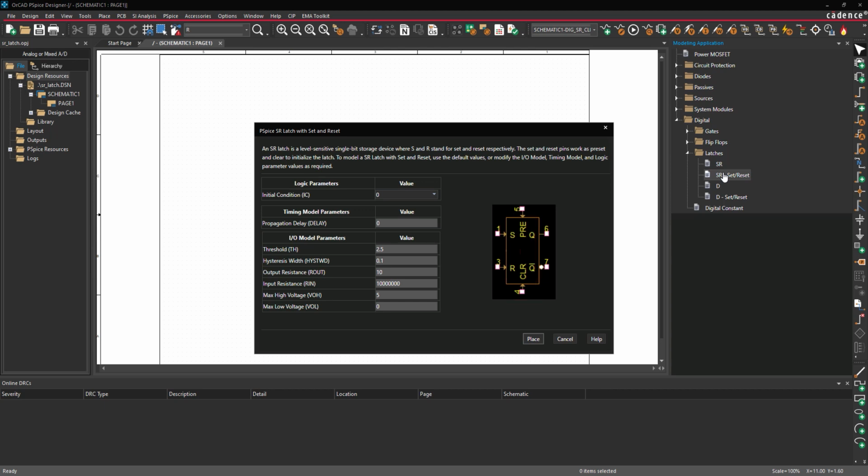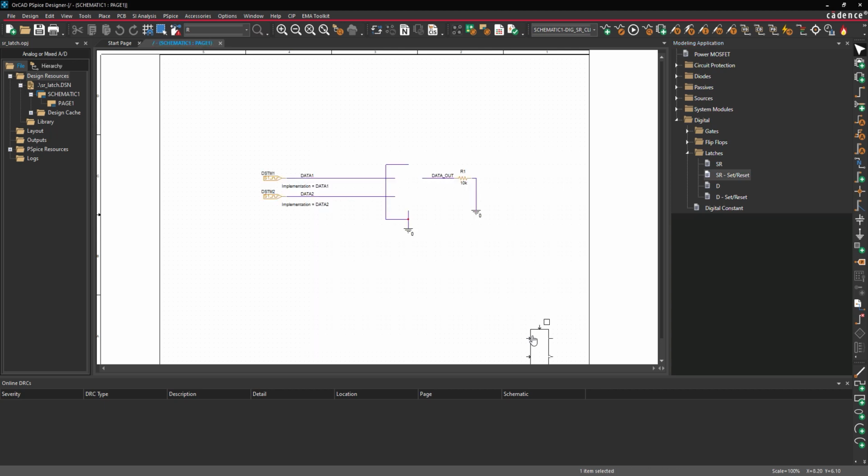Here you can define the initial logic state, propagation delay, input threshold, hysteresis width, input and output resistance, and output high and low voltages. Define the parameters as required based on the device datasheet. With the model defined, click Place to attach it to your cursor. Click to place the latch in the schematic.